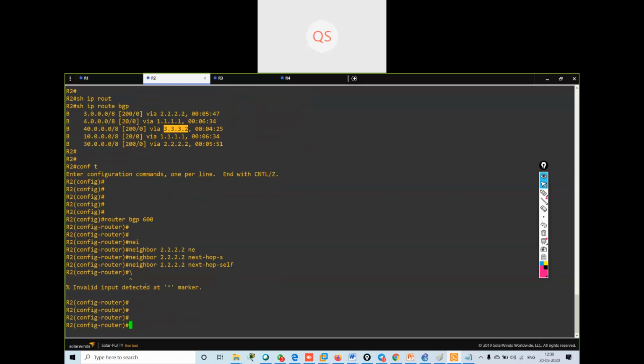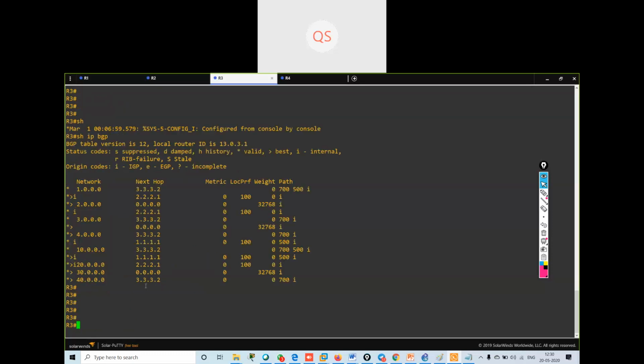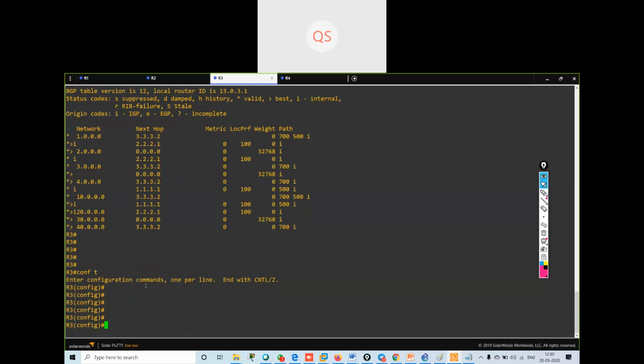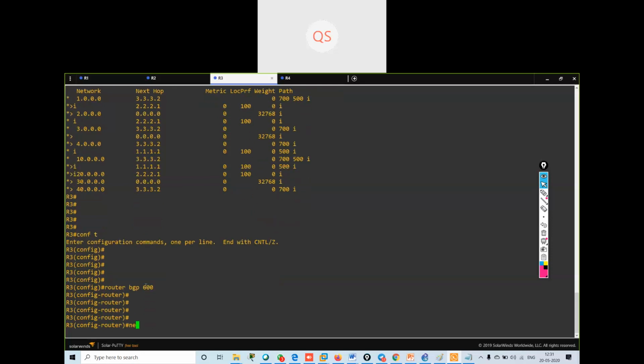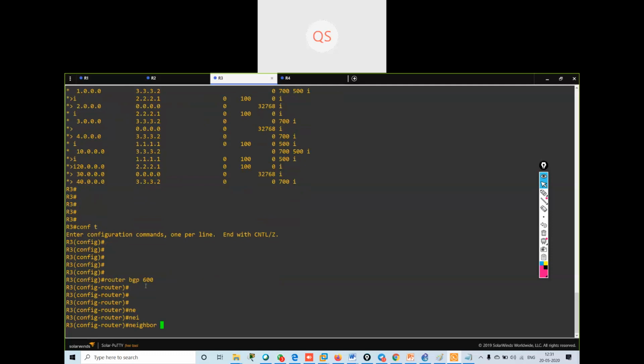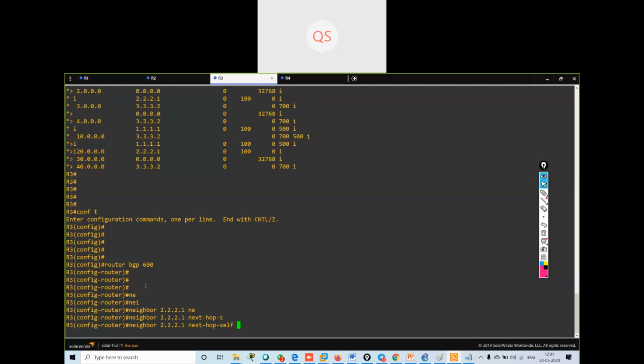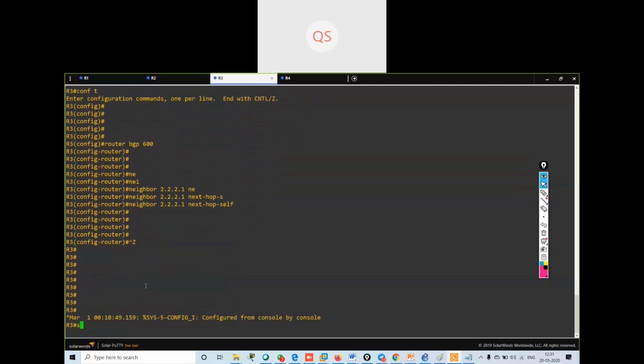Got it? Same thing I will do on R3. Router BGP 600, I'll say neighbor. Who is my neighbor in R3? 2.2.2.1. And I'll say next-hop-self. So, show IP route BGP.